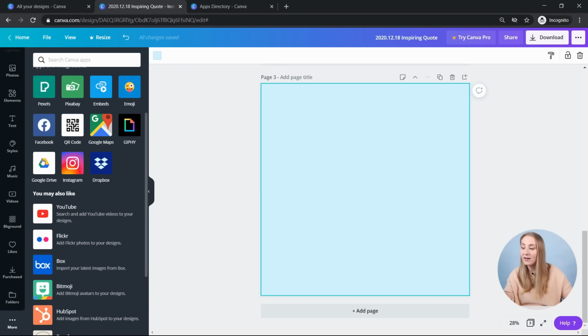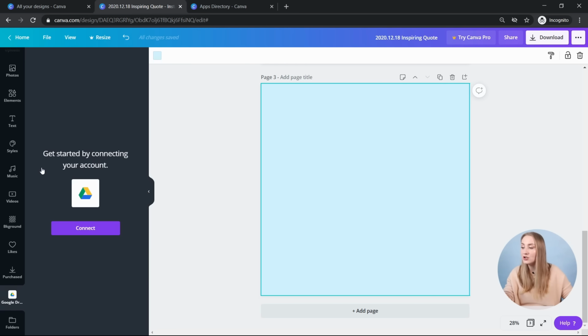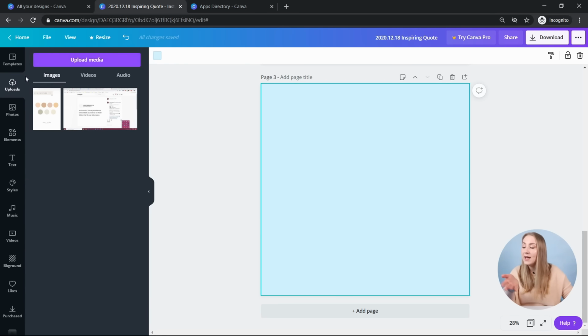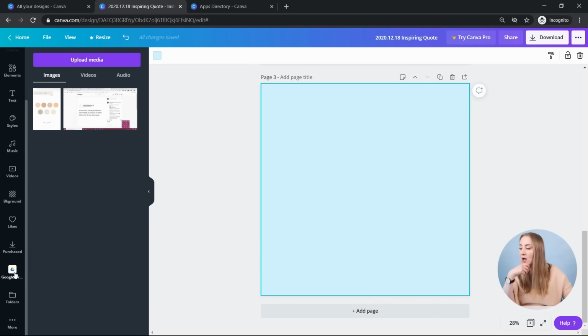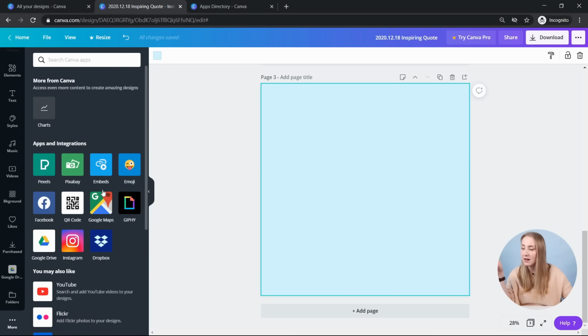So if you've got some files on your Google Drive, you can just click in here to connect to your Google Drive. And that way Canva can pull different photos that you've got saved on the drive, and you don't need to actually drag them to upload them. They will just appear, or you can grab them from Google. There will be a tab in here that you can grab them from Google Drive as well. Yeah, so you can look through them.